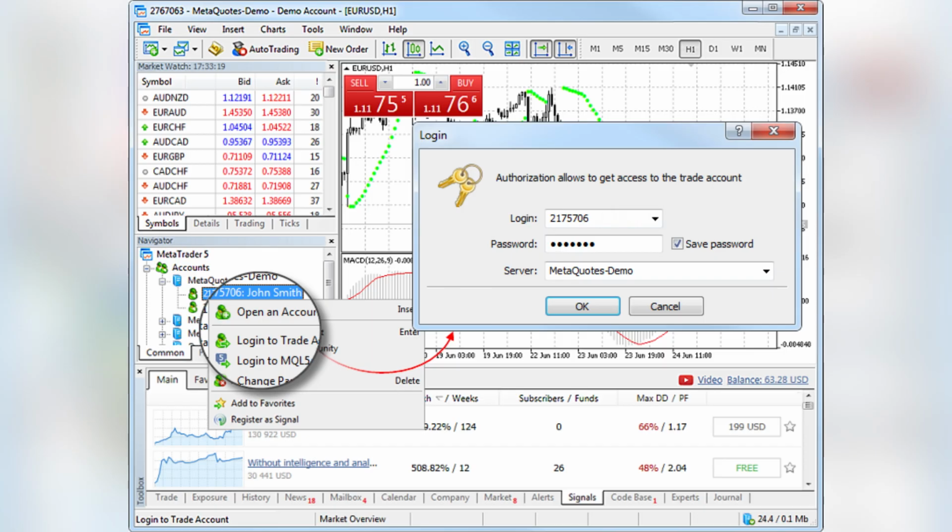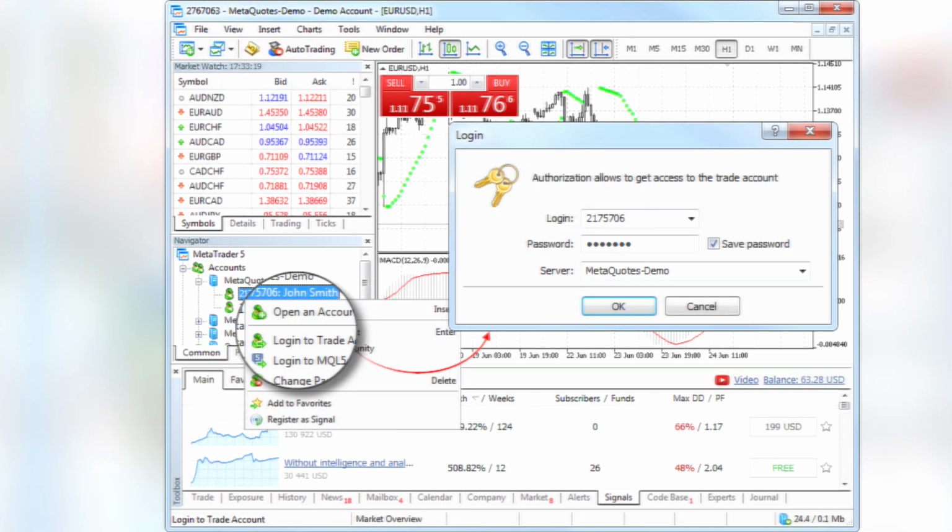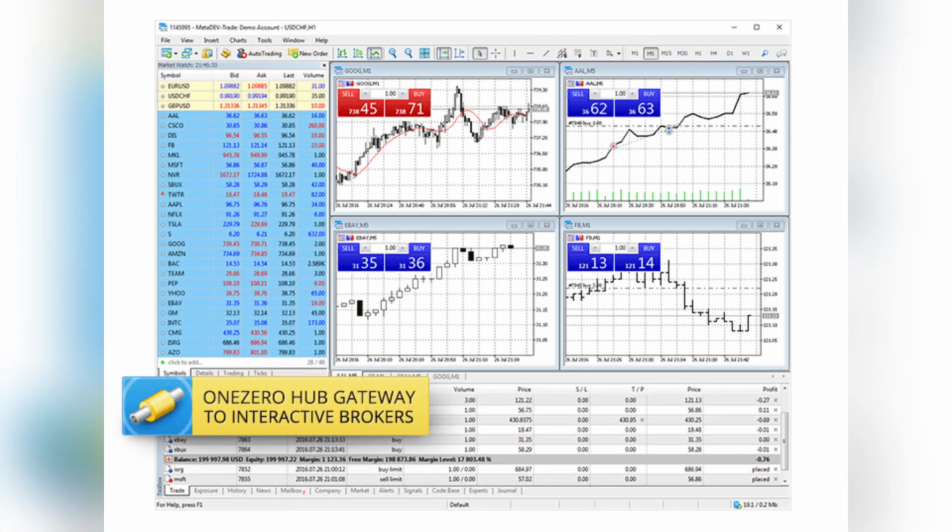Open TWS, go to the settings, and find the API section. You need to enable API access. Look for a checkbox like Enable ActiveX and Socket clients. Also, allow connections from your computer, usually localhost if you're using the same machine.